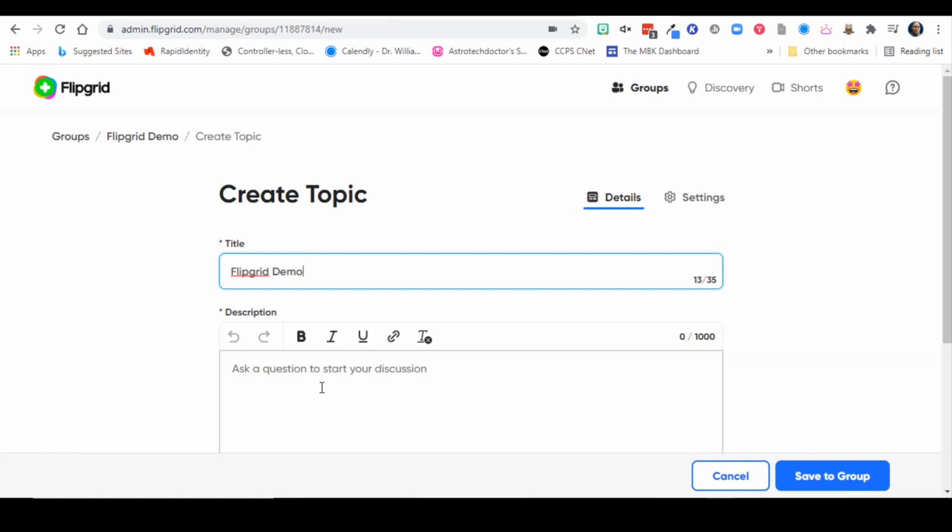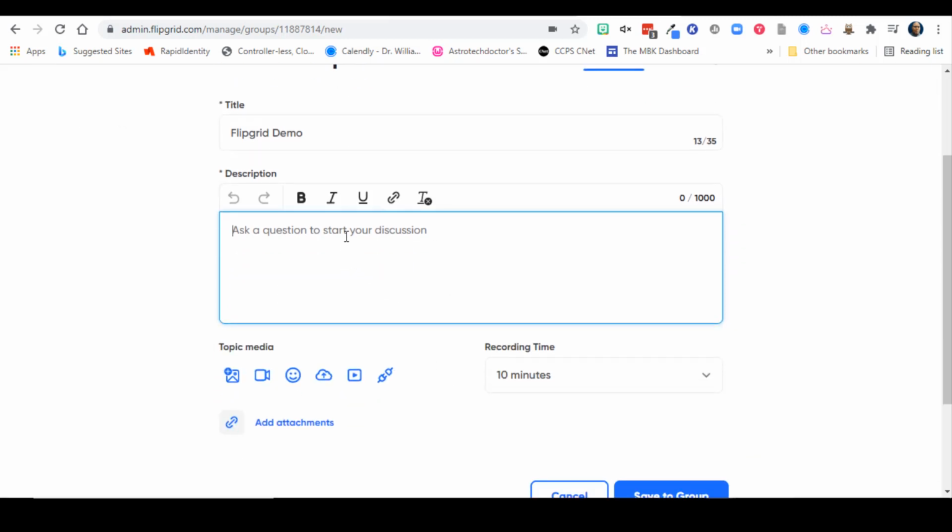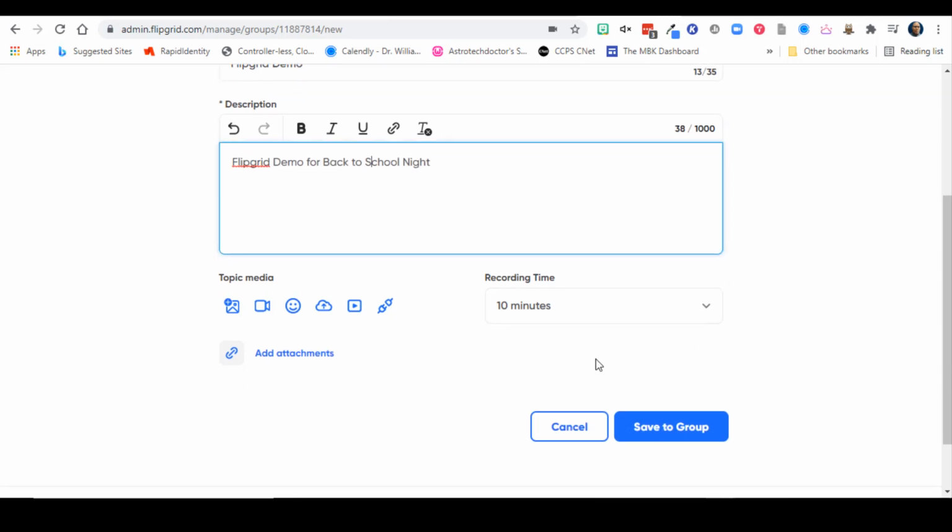Okay, and I'm going to put down here a description, which should be a summary of what your video is going to be about, what you're going to be talking about. Notice here that you have a cap on the number of characters that you can type in here, so just be mindful of that. And I'm going to type in just one little sentence here. So next you're going to go to recording time, and I recommend that you do 10 minutes. Even if you don't go over 10 minutes, it's good to have that time in case you need it.